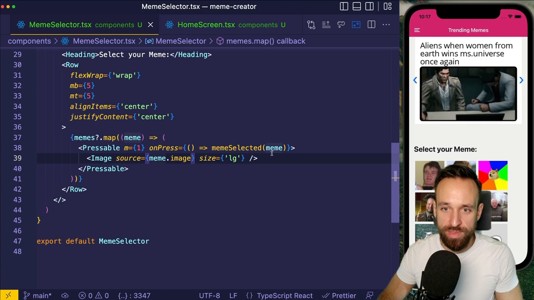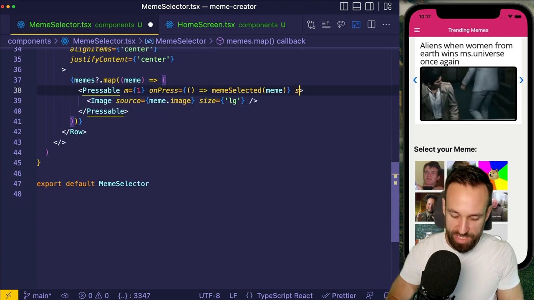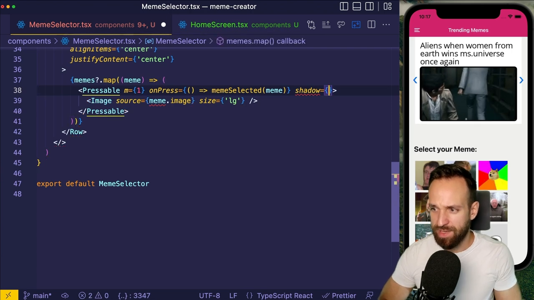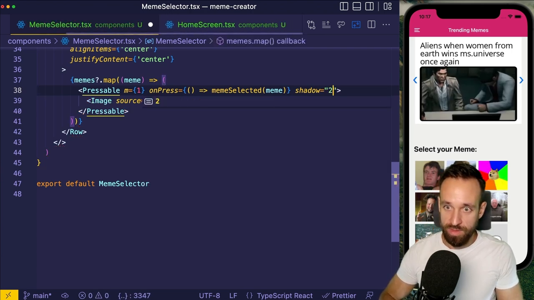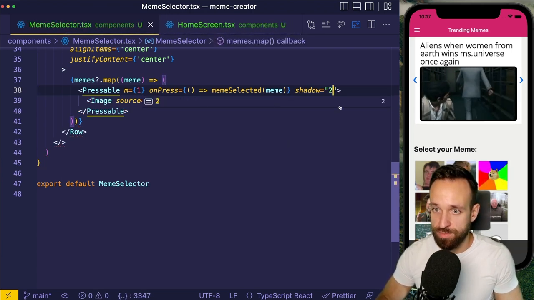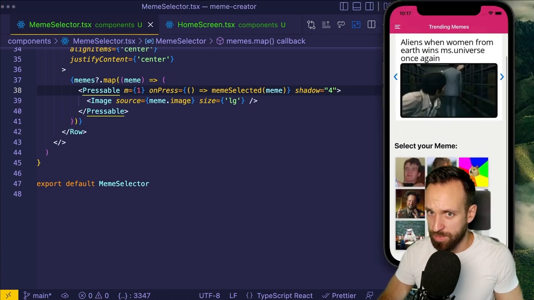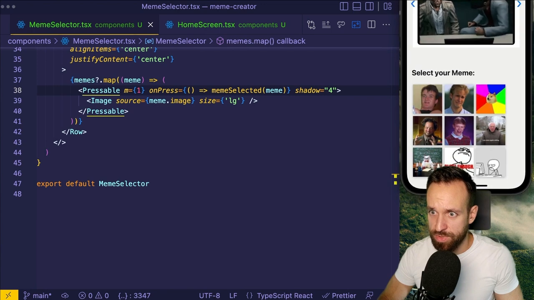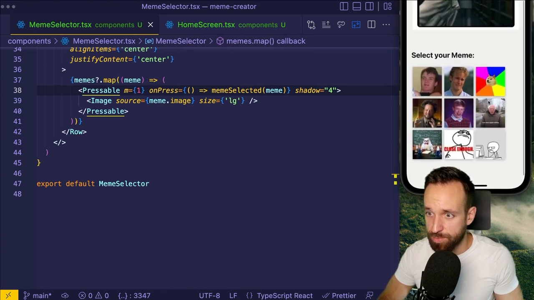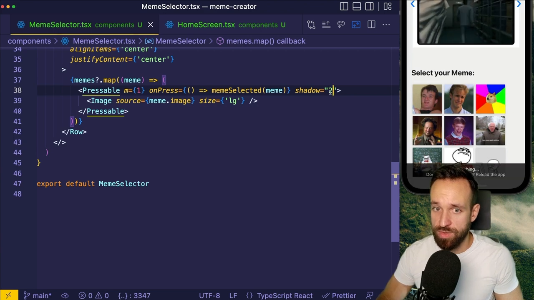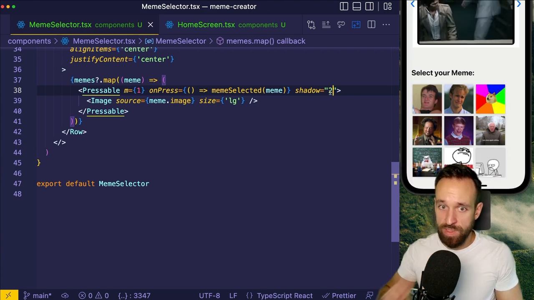Also for the pressable, we can use something like a little shadow if we wanted to. So NativeBase really has a few hidden things that are pretty cool. You can say how big the shadow should be. I think it goes from 0 to 4. I don't know if you actually see this. I'm going to put this a bit on top just to make sure I'm not covering it. So shadow 4 is probably a bit too much. I'm going to use it like this.